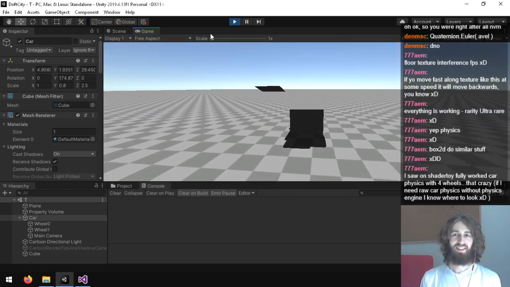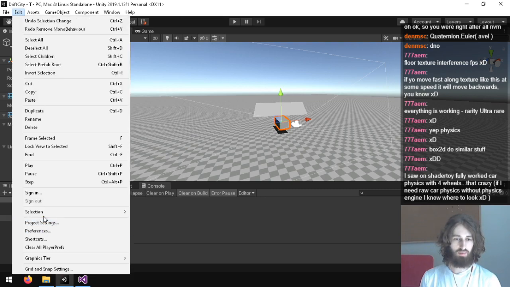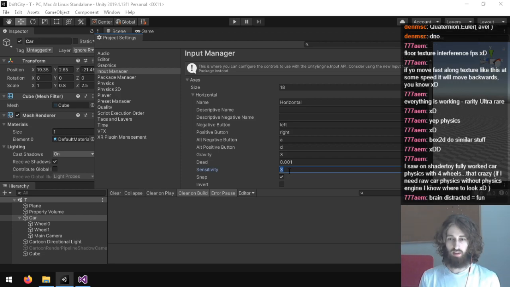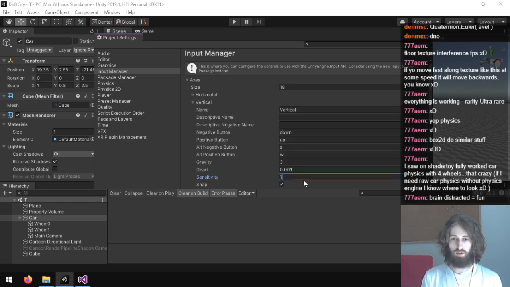Wee! Alright, I'm gonna change some input settings. Because I think, yeah, I'm gonna turn the sensitivity up to like 1000, because I want these to respond basically instantly.